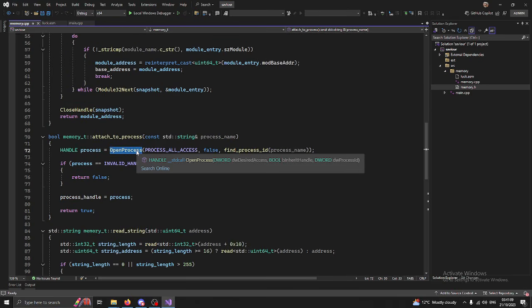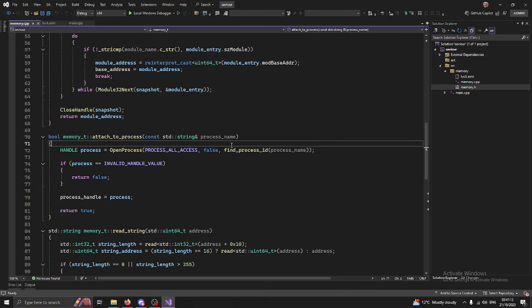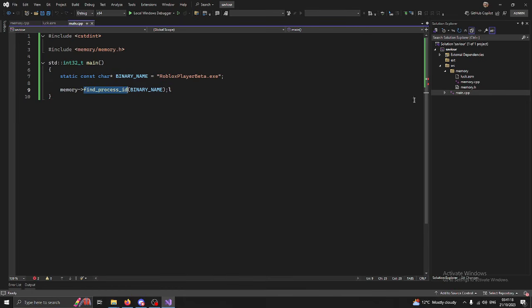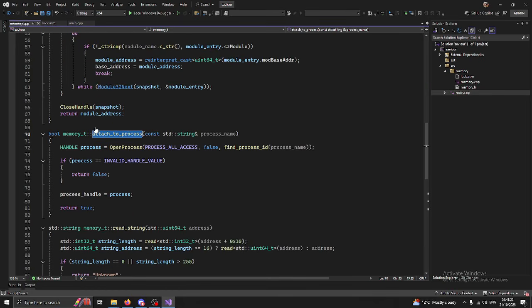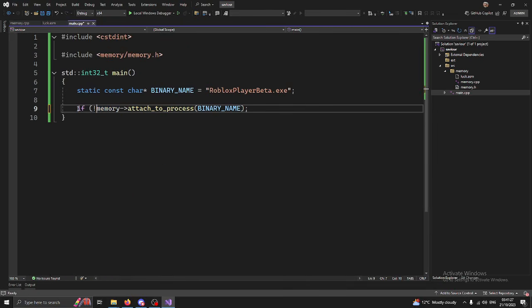Open process. Find process ID. Oh, so we don't even have to do find process ID. We just have to do attach process. Memory attach process. What does this return? Boolean.